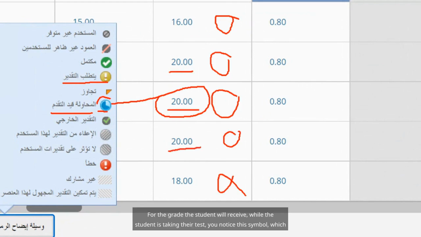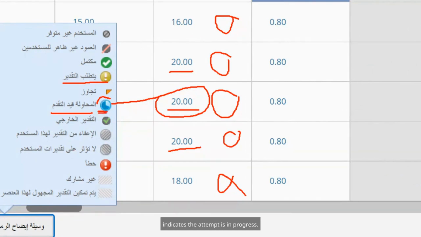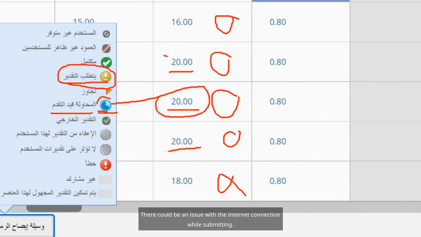While the student is taking their test, you notice this symbol, which indicates the attempt is in progress. At times, a student submits an assignment. When a student submits an assignment, the symbol appearing is Grade Required. This Grade Required symbol should appear in yellow. If you see this blue symbol, what does it mean? It means there's a problem with the student's attempt. The student tried submitting the assignment, but the attempt failed. Reasons are often unknown due to many possibilities.